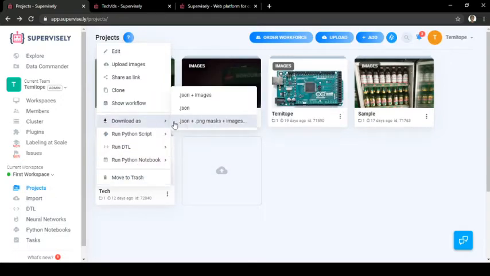We'll be downloading it. So when you come to download as, it gives us three options: you download as JSON file and also the real image, or you download it as JSON file only, or you download all three: JSON file, images, and also the PNG of the mask. The mask means the labeling interface or the labeling layer that you have given it.